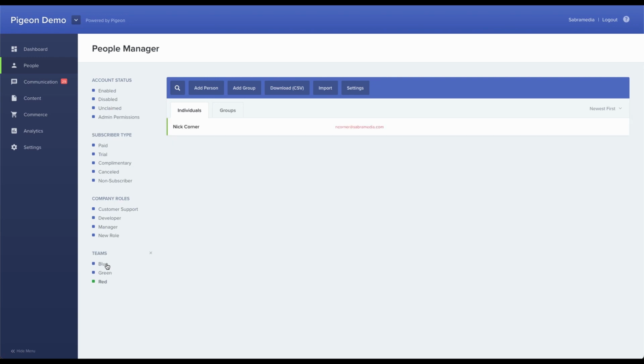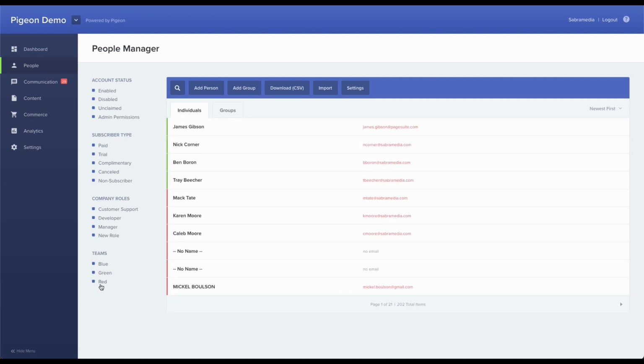Now, let's say I want to add more. I want to filter by more than one tag. You could do that as well. So I'm going to look at everybody in the blue and red team. And so that's a nice way to narrow down the results and organize people in meaningful ways.